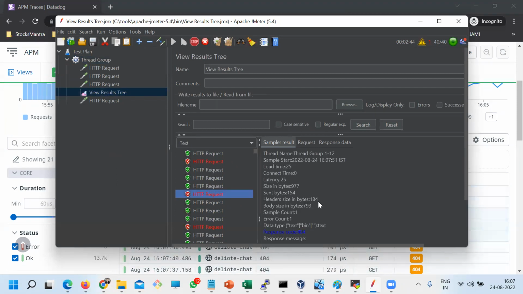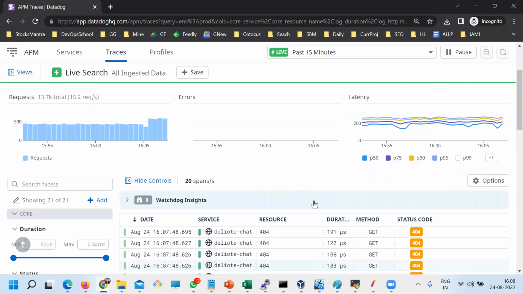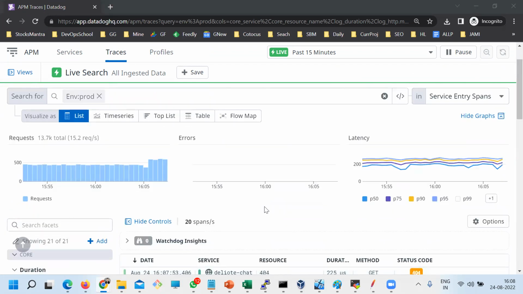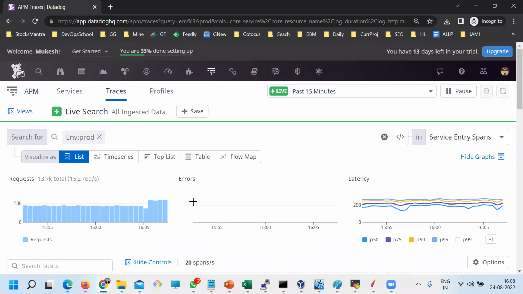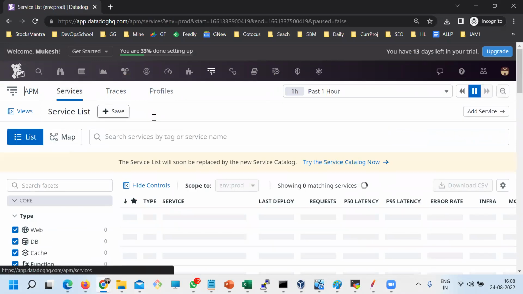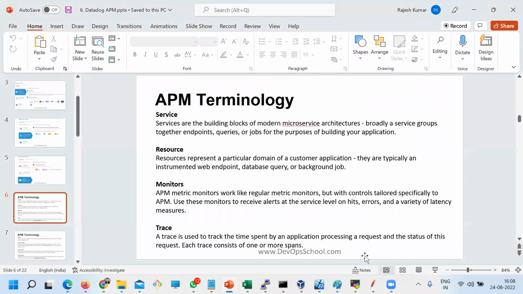So maybe some of you have brought down the Tomcat, or maybe it is my application. I just need to check. So some 404 is coming, and 200 and all those will come. Okay, so this is the stuff. Now we were talking about services here, and let's move on with the slides.